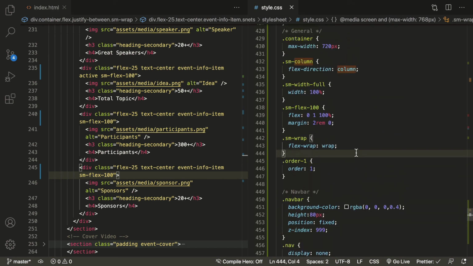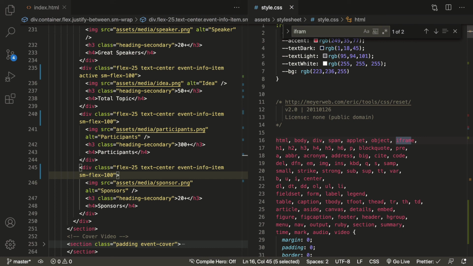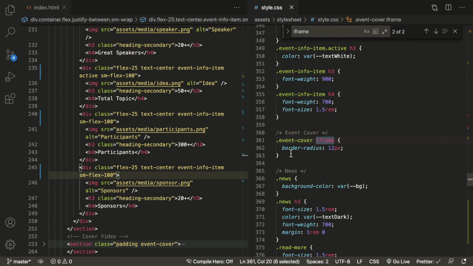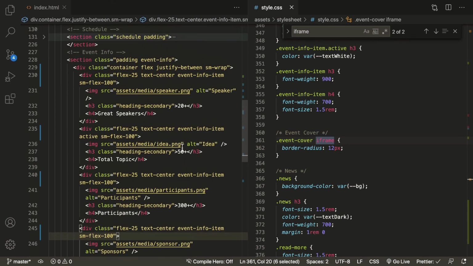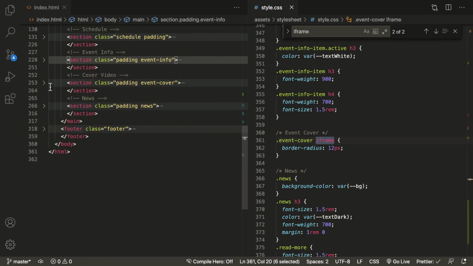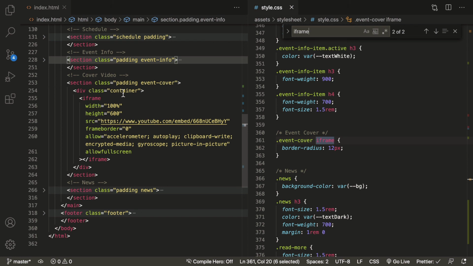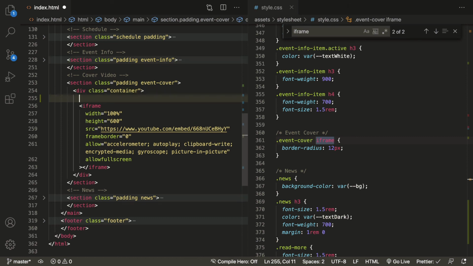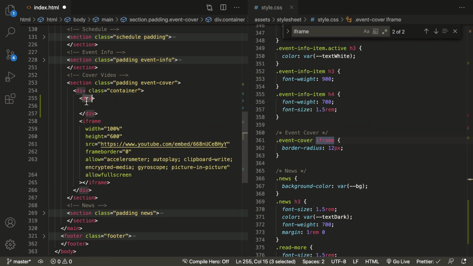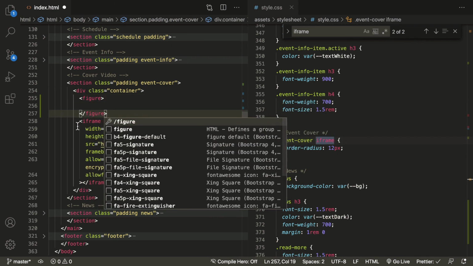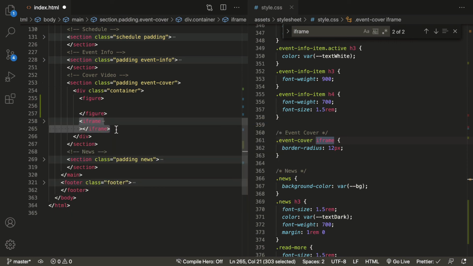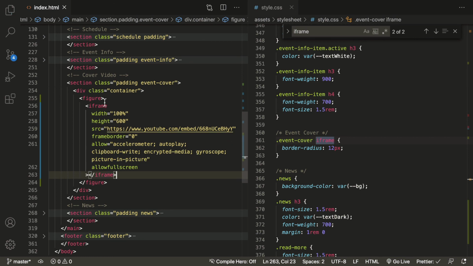So let's check where we have the iframe. Here we have event cover iframe. To make it responsive, first of all, the cover video is inside a container. That's nice. Let's take a div. Instead of taking div, let's take a figure tag, and we will wrap this iframe inside the figure tag. Perfect. And let's apply a class of iframe container.